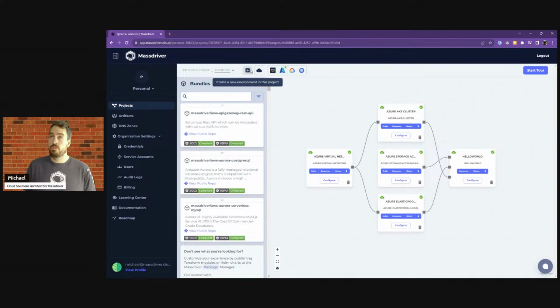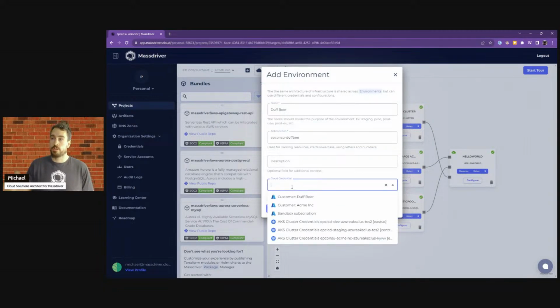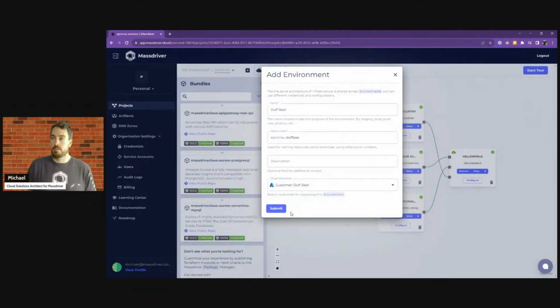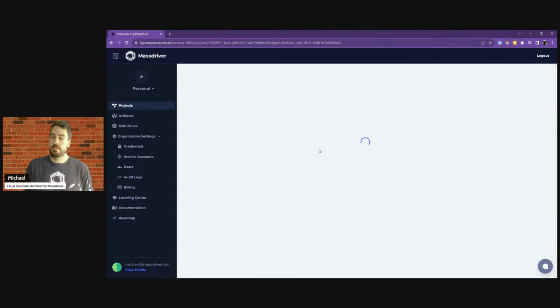I'll create a new environment and call this Duff Beer. And then I'll go ahead and select the cloud credential. Now we can see that I have multiple credentials to select from. We have Acme Inc., so I'm deploying their architecture straight into their account. And I also onboarded Duff Beer. So I'm going to select their credential. And now that that environment is created, I'll switch over to Duff Beer.